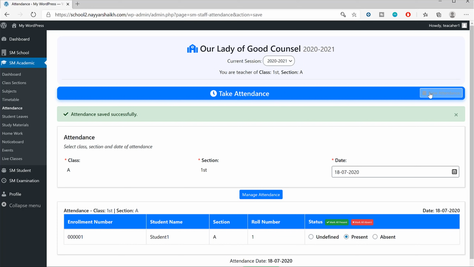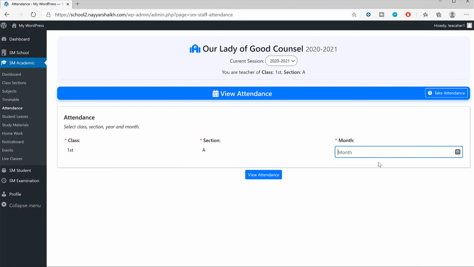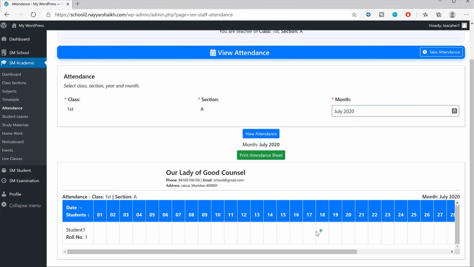Now, just to make sure, if you again click on view attendance and you can select this date and click on view attendance, you can see that this student is present on 18th. So, this is how it works. Now, let's see one more very important option, student leave request. So if a student wants to send a request for leave, they can do it.